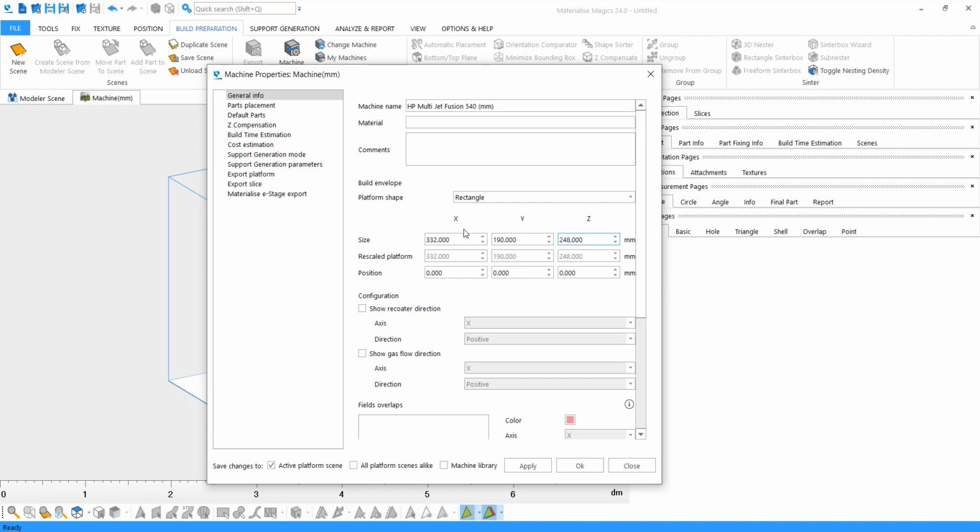In my case, I'm just putting in the basic parameters of our HP 540 unit, such as the size of the build volume. If you would like to get more information from Magics, such as the total cost or the total time estimation, you'll have those columns directly on the left to fill out as well.